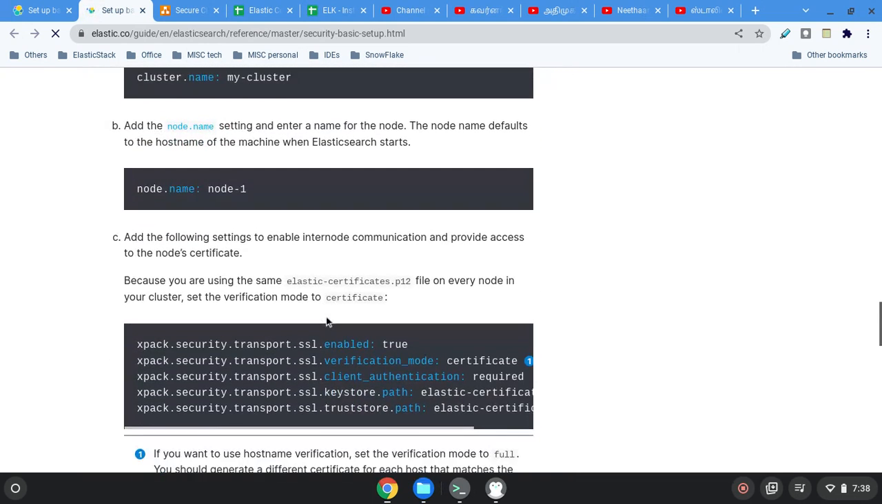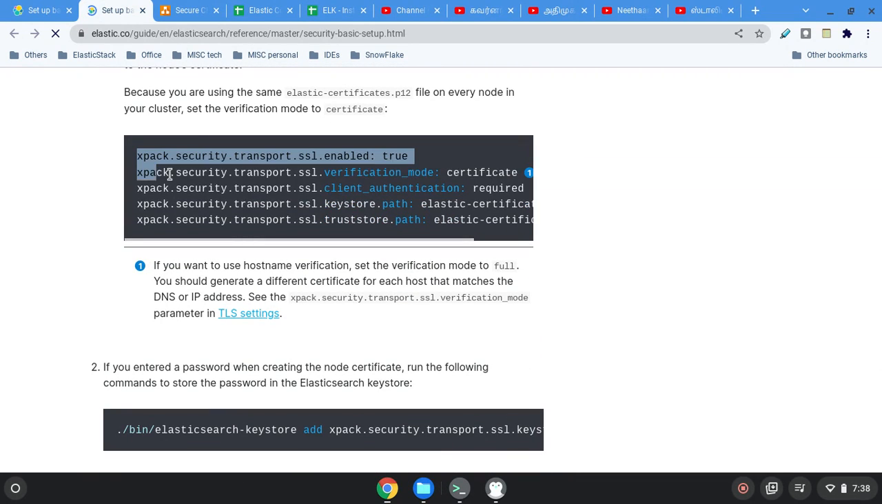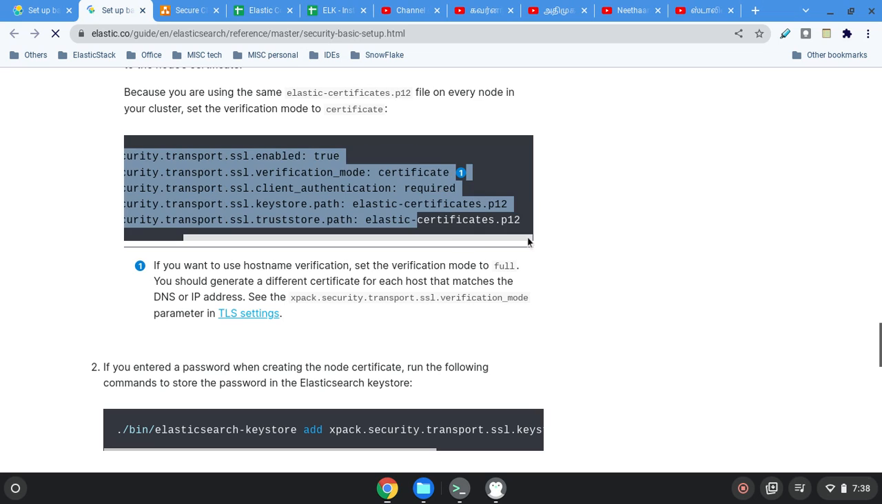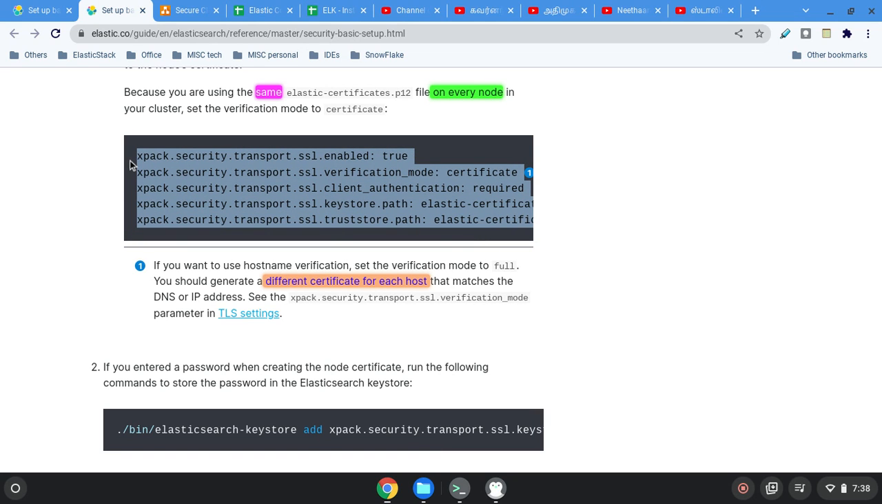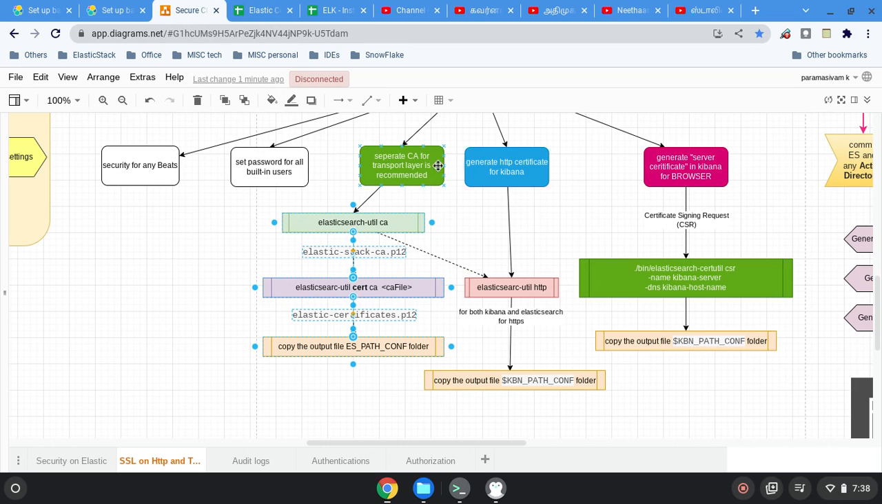This is what I am saying. Okay, so these are the certificates, these are the configurations. You have to add these configuration settings in your elasticsearch.yml file for inter-node communication. So this is what we are seeing now. Okay, so this is one flow.